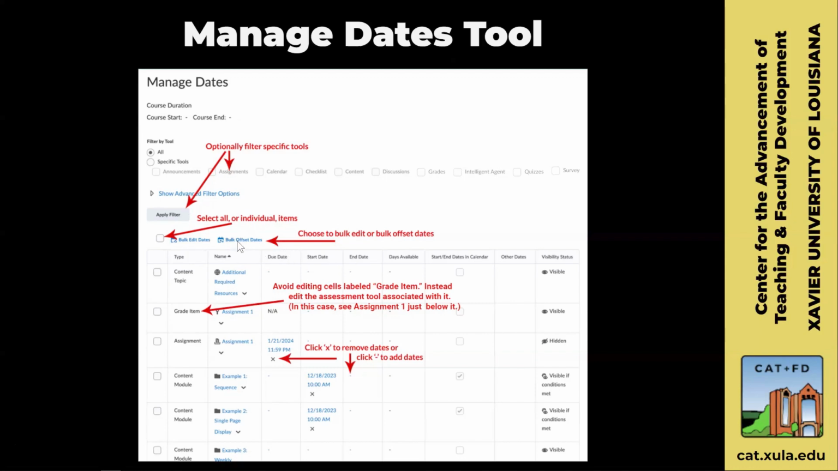The one that's kind of neat is this bulk offset dates. With this one, let's say the assignments were going to be due this week, but now they're due a week later, 7 days later. Then with a bulk offset, you can say adjust the dates by forward or backwards X number of days. So you can use this manage dates tool to help you to go in and easily edit your dates, right?